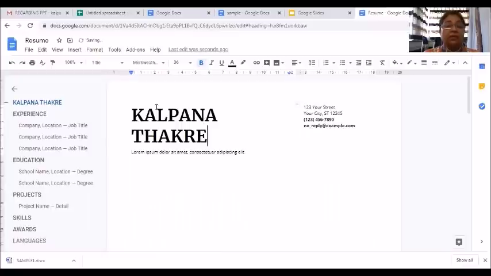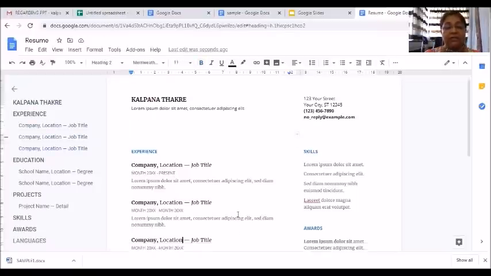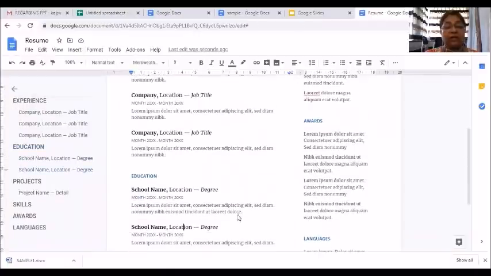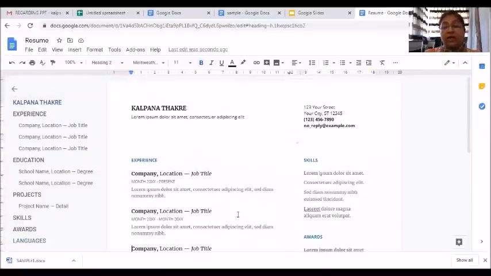Likewise, you can make this font size of your own. We have already seen how to make this font size, how to format this. Then you can write the experience, company locations, whatever companies you have switched, you can write that. You can write your education. You can write your experience, whatever projects you have designed, your skills, your awards, everything. So this is a standard template of writing a resume on Google Docs.